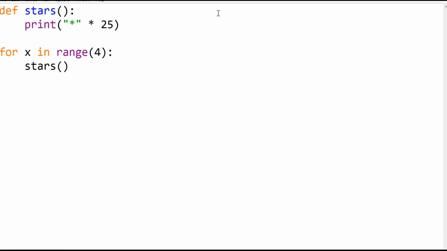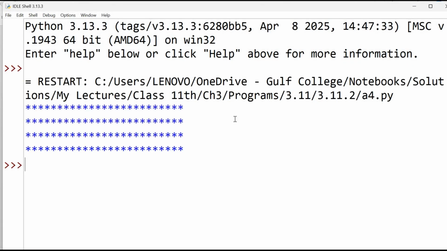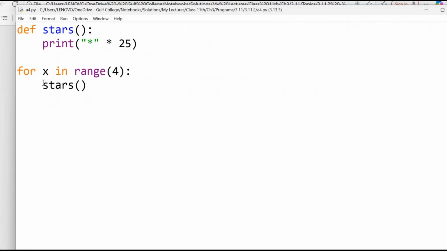How many times? You want to write stars 25 times, x in range 4, and it will call this function 4 times. Run the program. You can see that it displays 20 stars 4 times. And I'm calling this function using a loop.